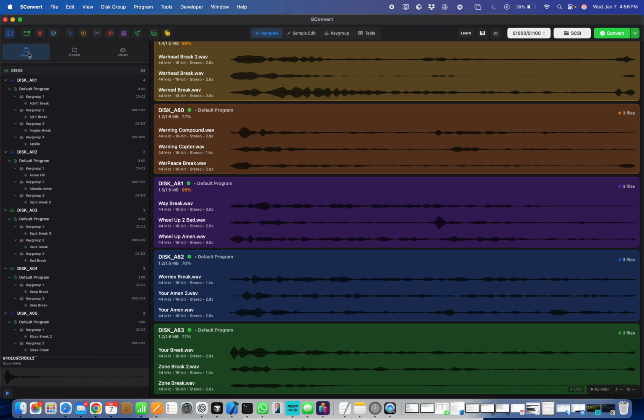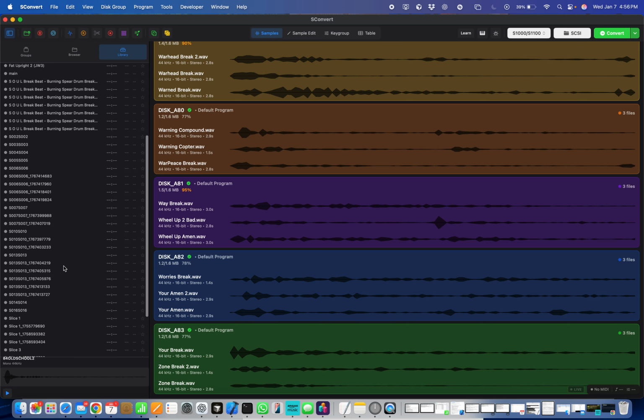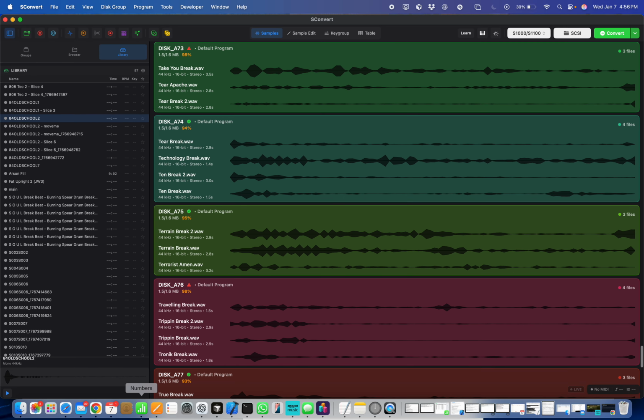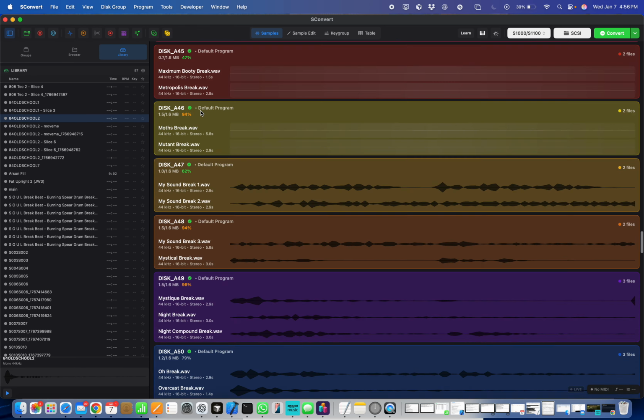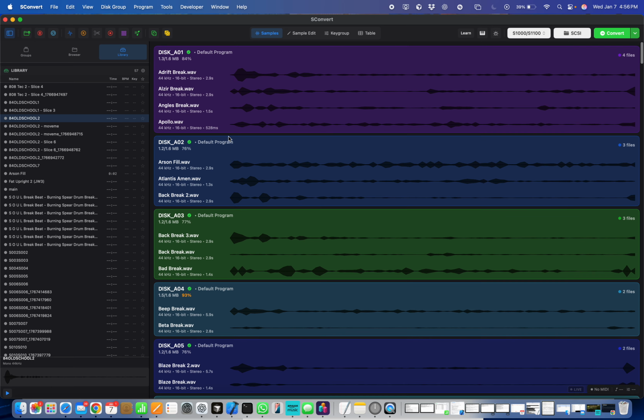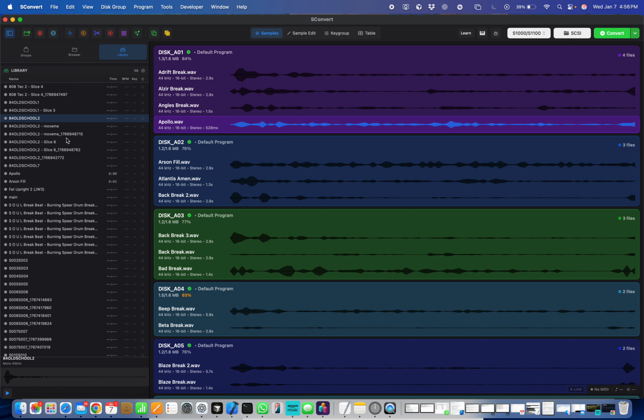Normally, when you start up, you're in the groups, and it looks like this. There's a little button right here that says library. This is your Slice library. So let's say I go to the top here, and let's say you want this Apollo. I could just select it, drag it, bring it on over. There it is. So there's the Apollo. You can play it right there. Simple enough.